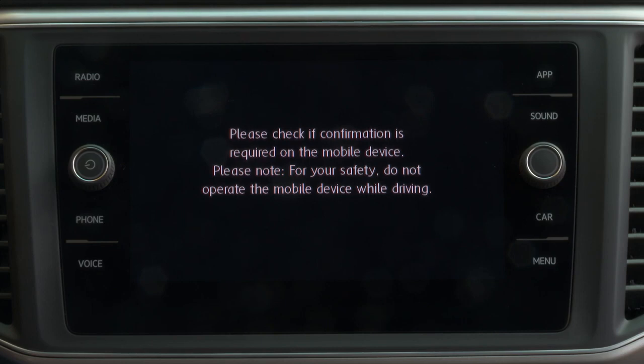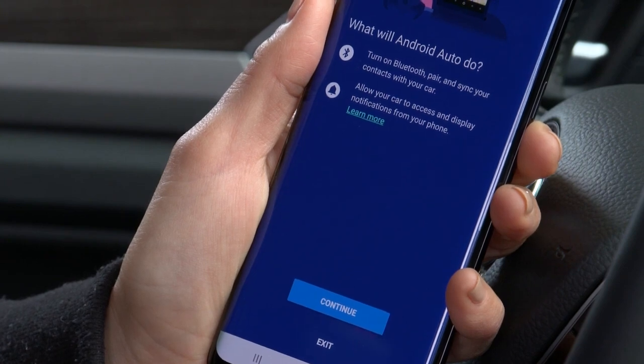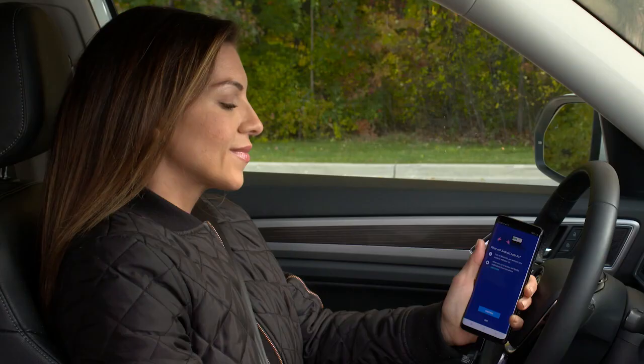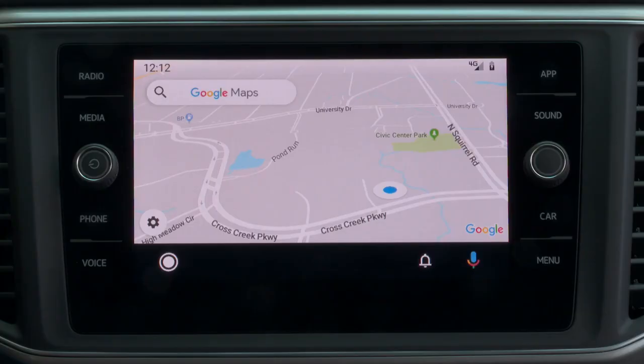A message will appear asking to check if confirmation is required on your mobile device. An introductory screen will describe what Android Auto will do. Continue, then accept the terms of agreement and continue at all prompts. To go to the Android Auto home screen, press the Home button in the lower left.